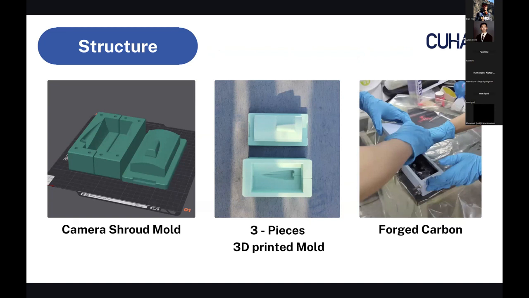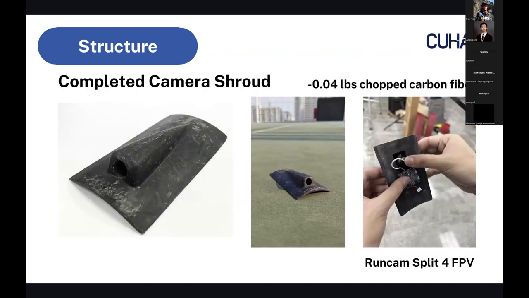And next, we do the camera shroud. We use the camera shroud mold from 3D print, and then we do sport carbon. The camera shroud will use 0.04 chopped carbon fiber with epoxy resin. So the final result will fit the camera, as we have here.